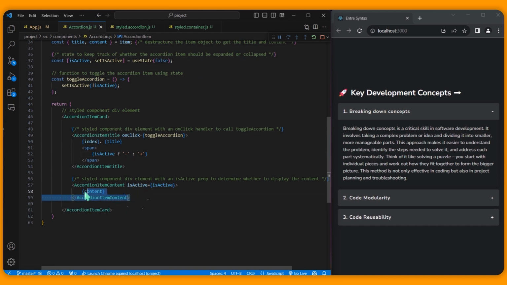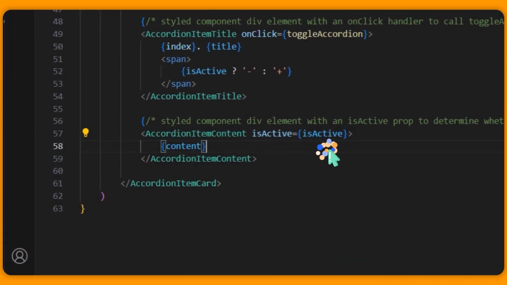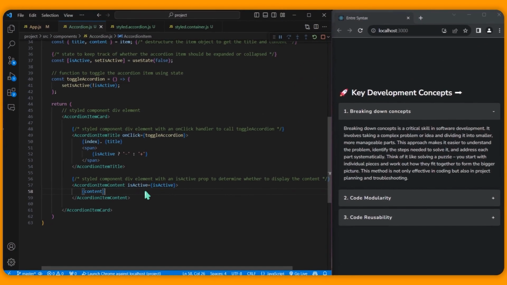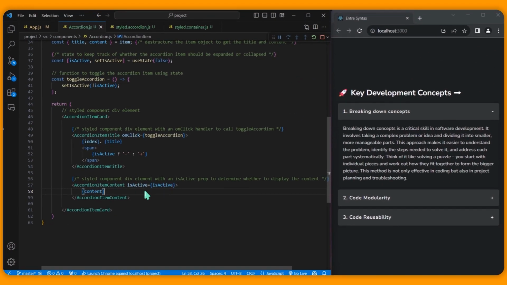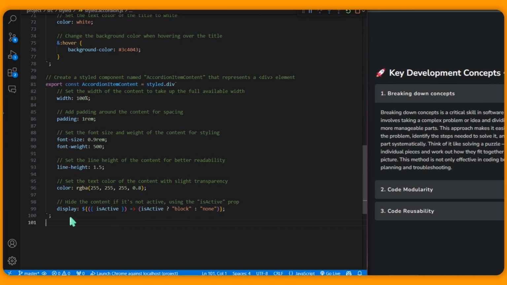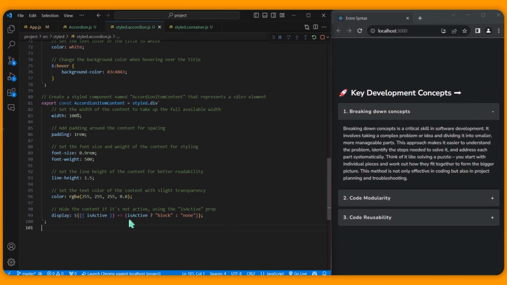We then have a style component, Accordion item content, where we pass the isActive property to it, and that helps us to know whether to display or to hide the content. In terms of the styling for the Accordion item content, we use the display property and the isActive prop to show or to hide the item content.